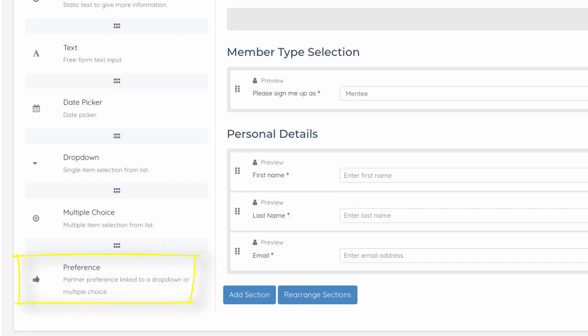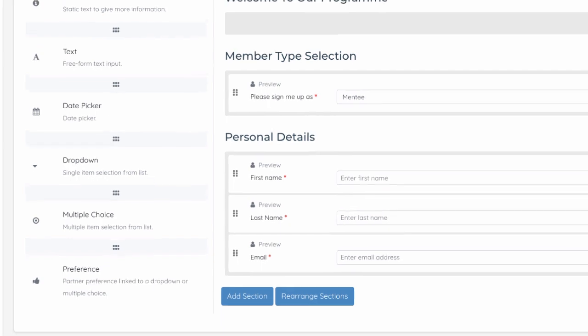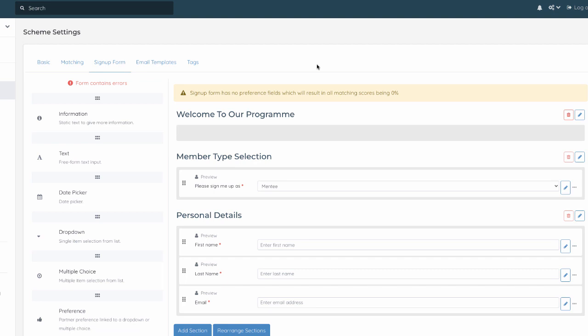Preference fields are linked to any drop-down field already added and allow applicants to state preferences about their mentoring partner. The addition of preference fields is the method by which you can build your own matching algorithm. In this video, we'll focus on the first three types of field. In the following videos, we'll look at the other types. We'll start at the top with the information field.